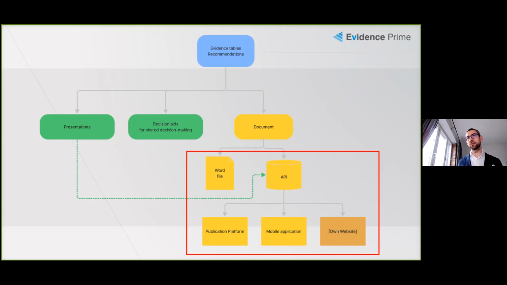Some other groups would like to use our publication platform or maybe mobile apps that we provide. But in some cases, they already have a web page and they want to integrate all this content into something that already exists. And for cases like this, we provide something called API or Application Programming Interface for the IT teams at these organizations to integrate the content that you produce in GRADEpro.